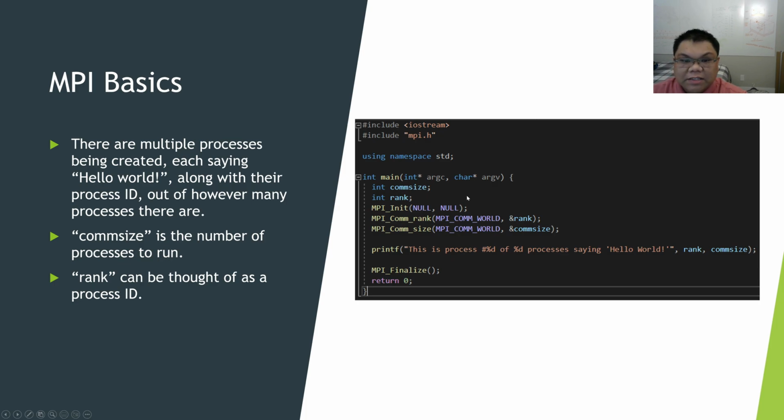So comm size is the number of processes to run. So if you're running 4 processes, your comm size would be 4. It's however many processes you've set your program to run with.